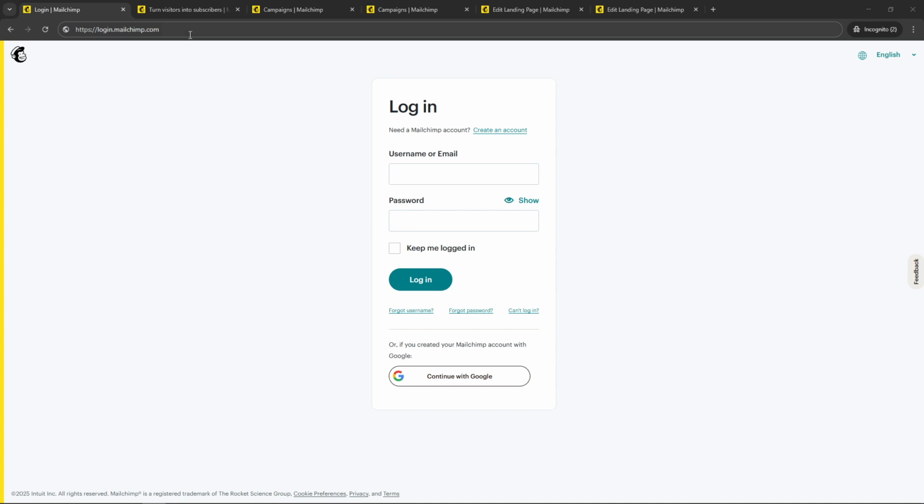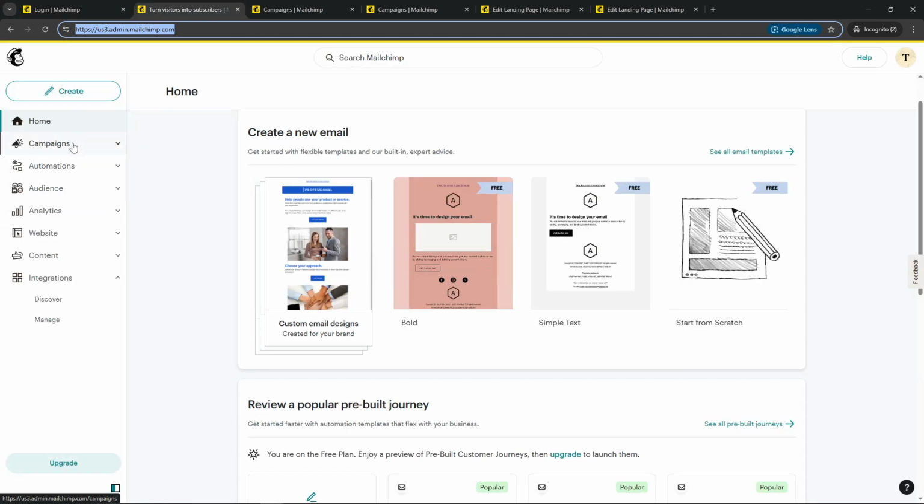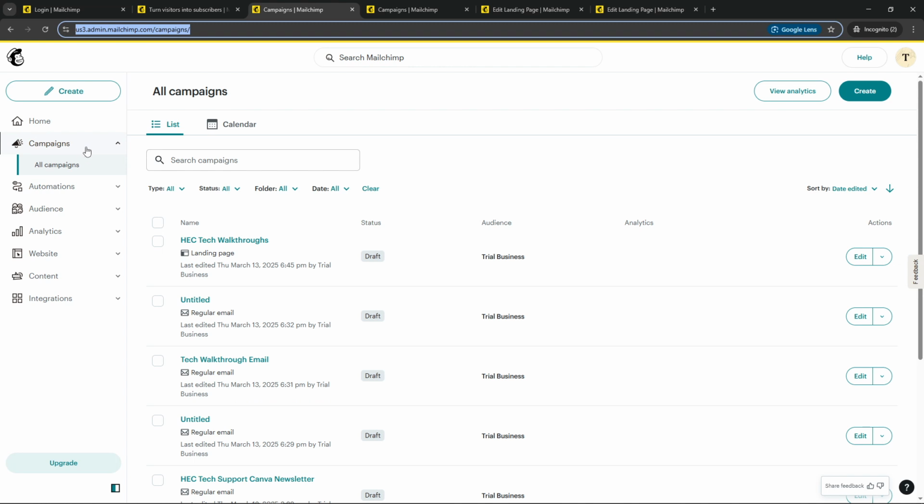If you're already familiar with the platform, you'll know that it's quite intuitive. Once you're logged in, head over to the campaigns section. Here, you will have the option to create a new campaign or edit an existing one. For this guide, feel free to choose whichever option works best for you, whether it's starting fresh with an idea in your head or tweaking something you've already begun working on.